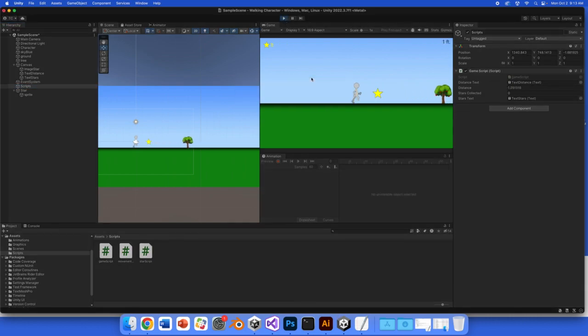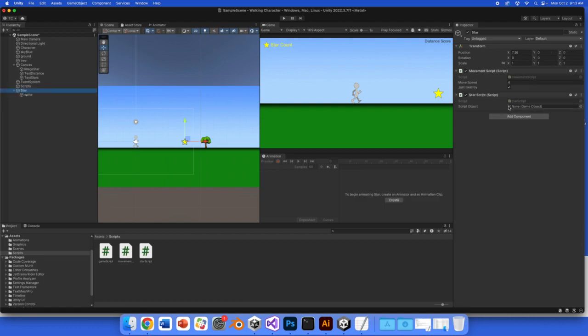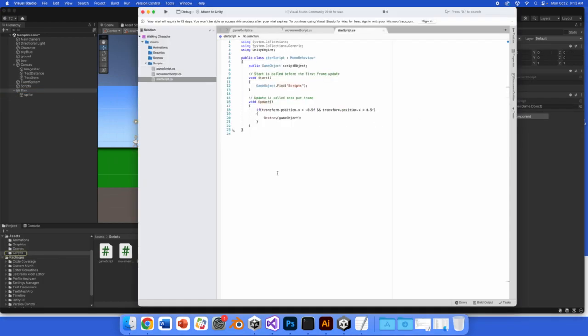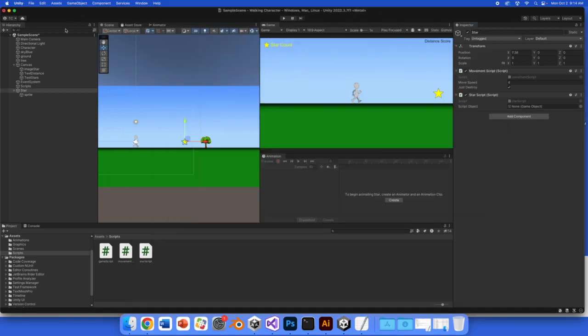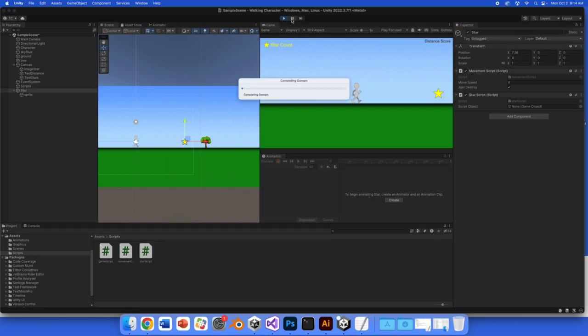Okay, we have 0 stars collected. Okay, we're going to change that in a moment. So on the star script, we are going to make a variable. Well, let's just do this. So we found the game object called scripts, right? And let's just take a look real quick here. I'm going to push play, and then I'm going to pause. It did not find the script object.